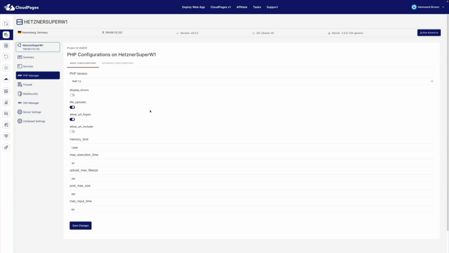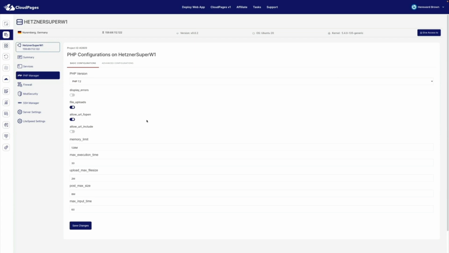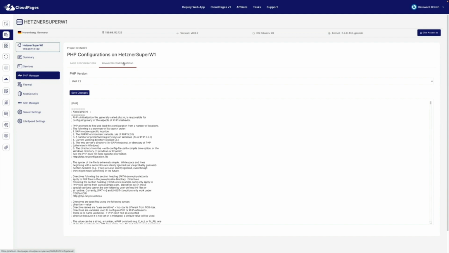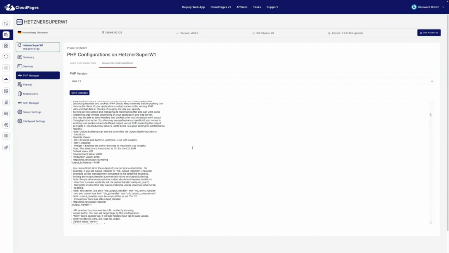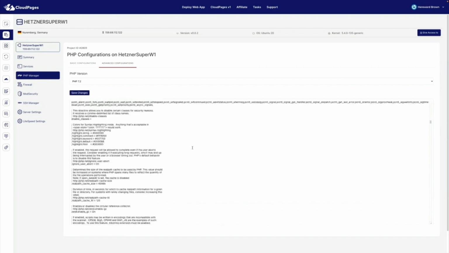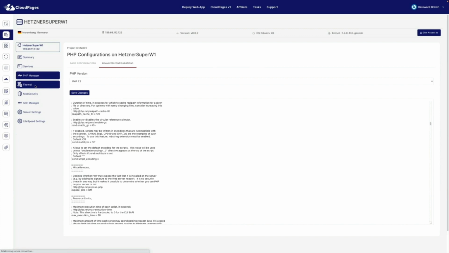PHP Manager is as you'd expect. It allows you to move between the various different PHP versions. And on this page here, you just have the basic configurations that are the most common ones that people want to adjust. If you go into advanced configurations, then really the sky's the limit. You can change anything you want until your heart's content. Just hit Save Changes and everything will update.